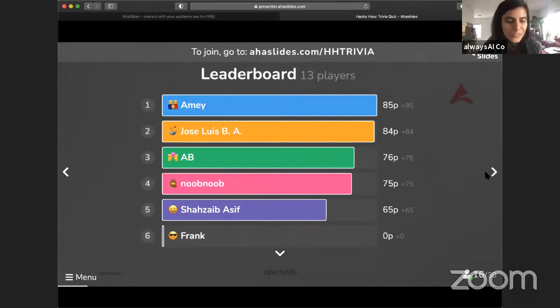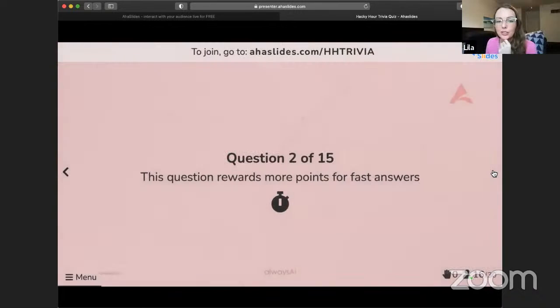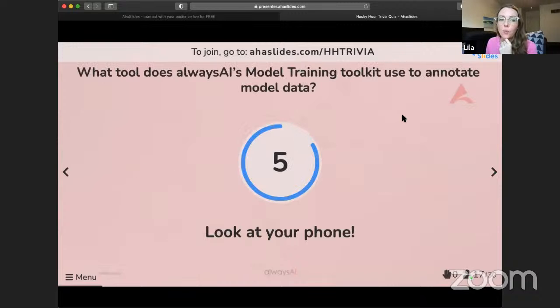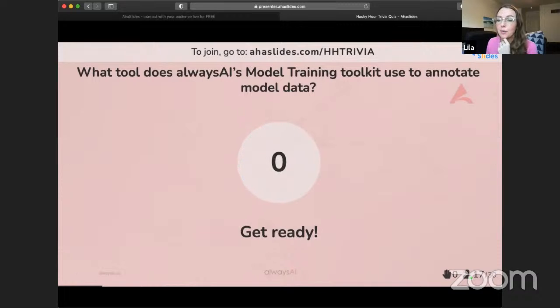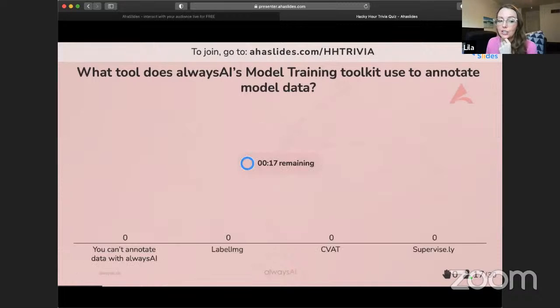Okay. Let's go for question number 2. You guys see this okay? Yes. Okay. What tool does alwaysAI's model training toolkit use to annotate model data? You can't annotate with alwaysAI, label IMG, CVAT, or Supervisely. Those are your choices. 5 seconds. 2, 1.